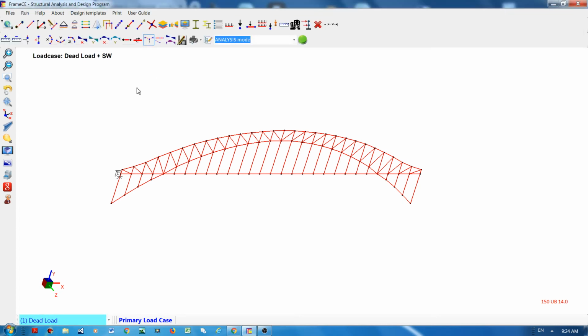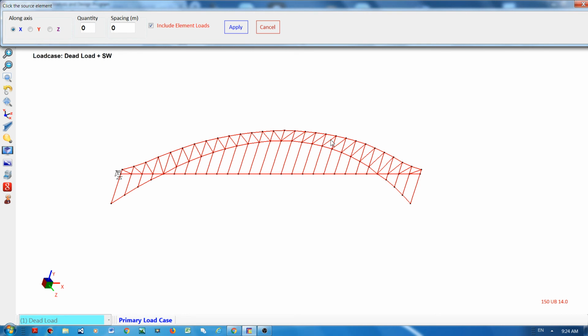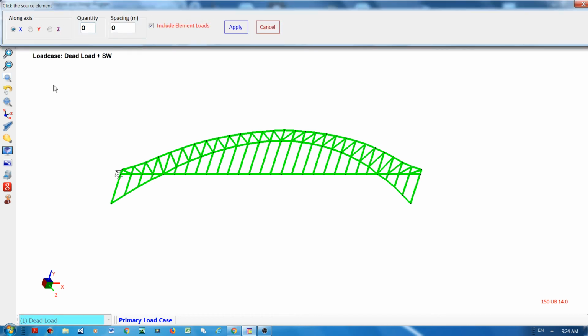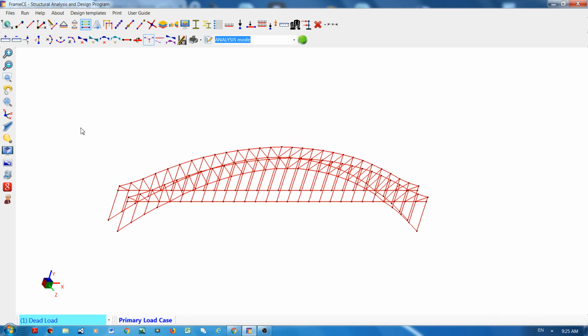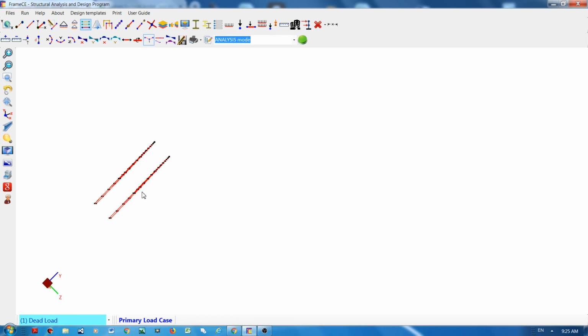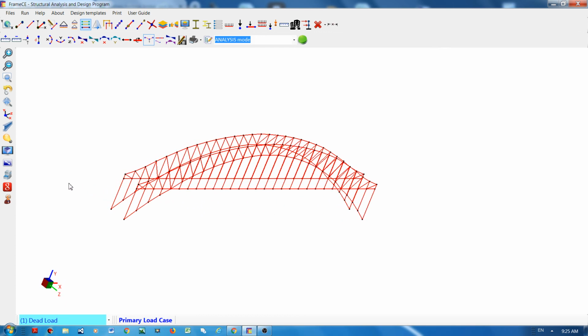I think I can make an array, create an array of existing elements. Or what I will do is just to first select all these elements, then create an array, and quantity array along the z-axis. Quantity is 1. Say the spacing is, I will assume it's 30 meters, and then apply. See, what you have now is, see here, two symmetrical elements or frames.